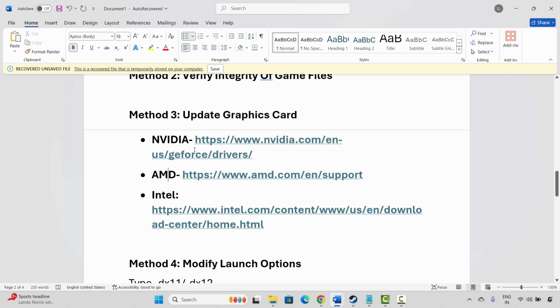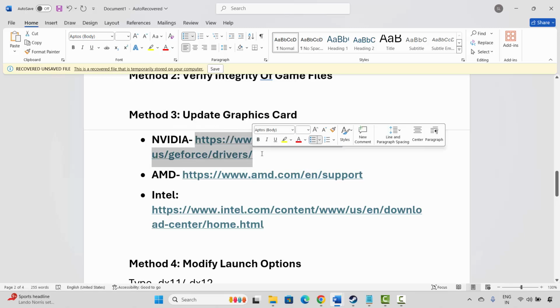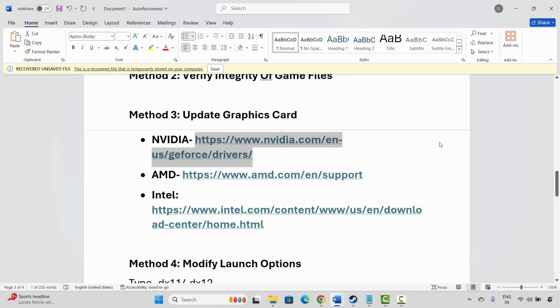Nvidia and AMD users, go through the link that I have already given in the description, and you can easily update your graphics card from there.